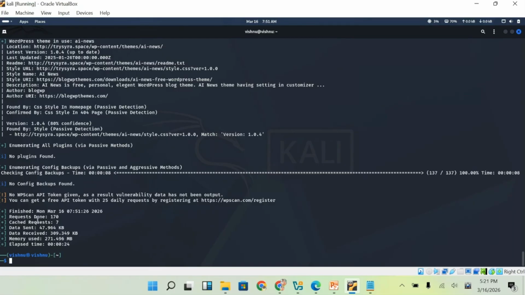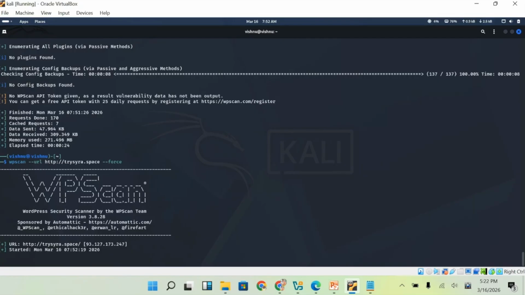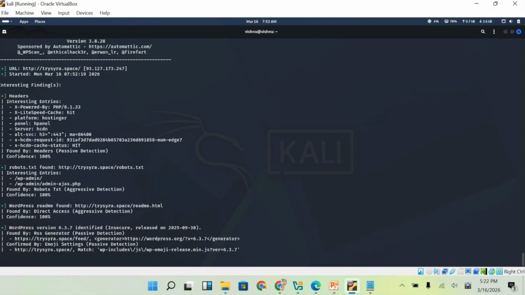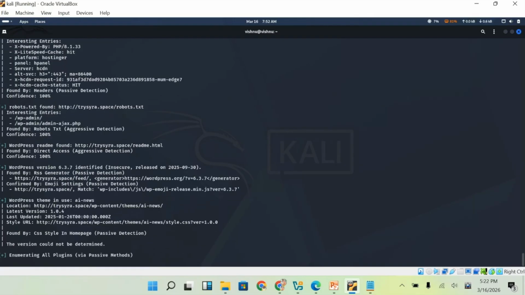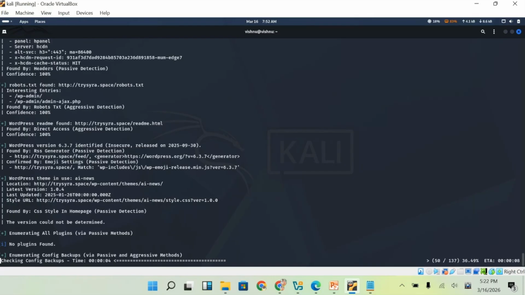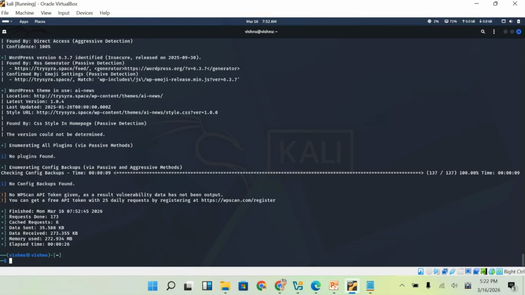And next is force scan. Normally WPScan first checks whether the target website is actually running WordPress before starting the full scan. It looks for indicators such as wp-content, wp-includes, wp-login.php, WordPress meta tags, WordPress generator tags in HTML, etc. If WPScan cannot detect these indicators, it will stop and display something like: the remote website is up but does not seem to be running WordPress.